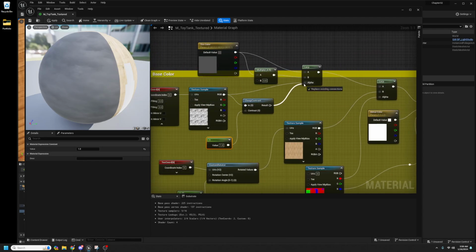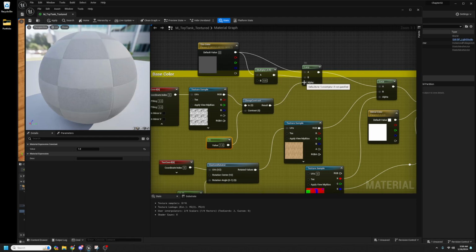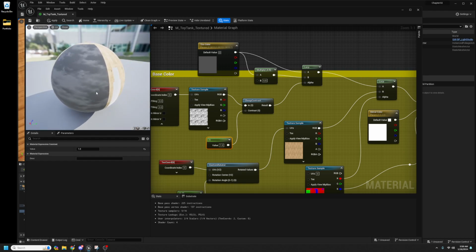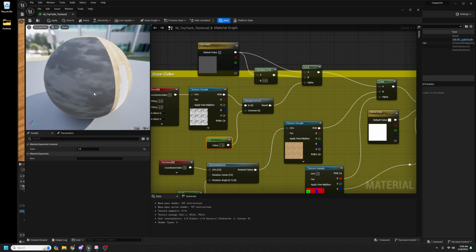Let's use this one instead. And you can see it's a little bit more all or nothing. It doesn't have that crazy variation in it.